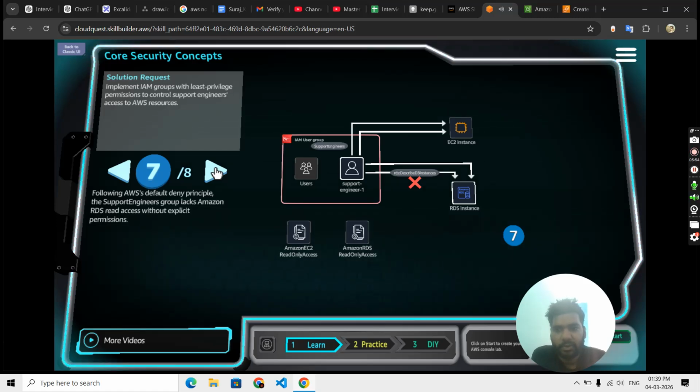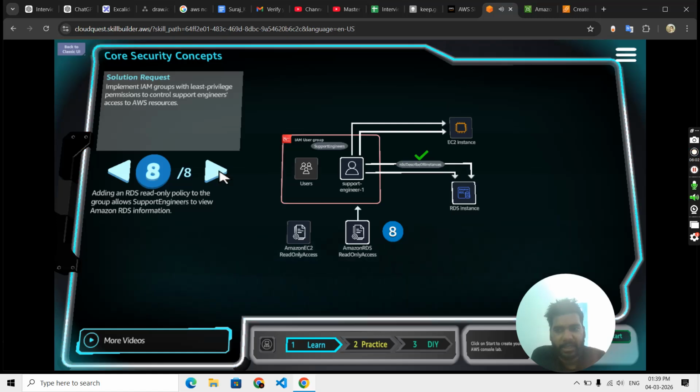The support engineer group lacks Amazon RDS read access without explicit permission. Adding an RDS read-only policy to the group allows support engineers to view Amazon RDS information. And that's it. Let's check the practice.